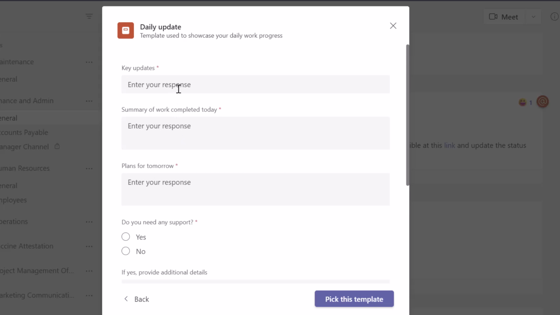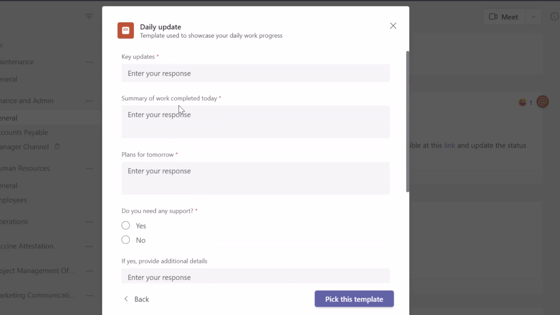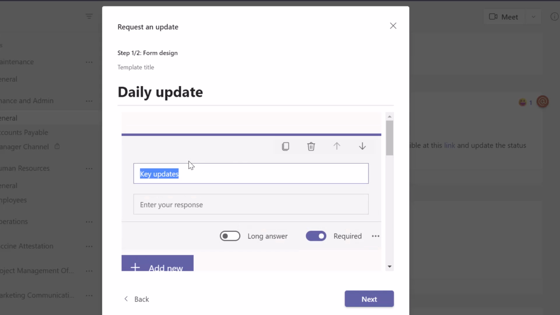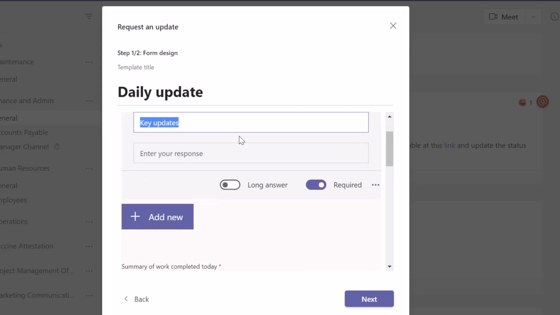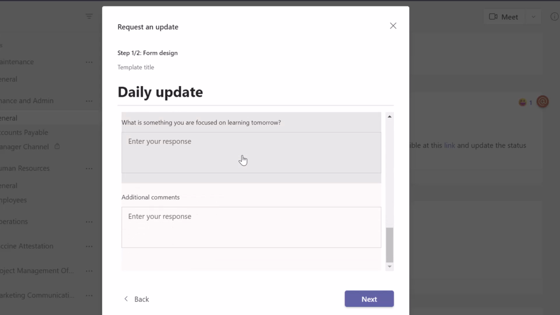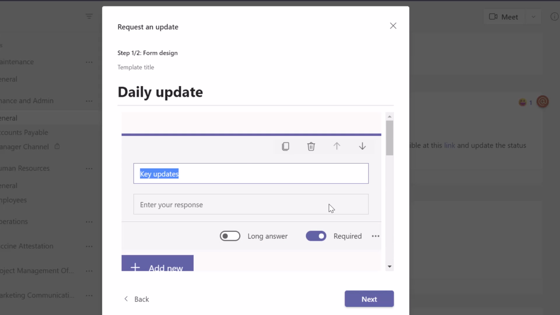You can see the fields here. So this is sort of like a preview of the form itself. And then you want to click on pick this template. Now you also have an opportunity to amend this template right here before you publish this to the team, asking the members to provide this update. So a little bit of a shortcut to allow you to customize the form if necessary. Once you're ready to request this update, just click next.